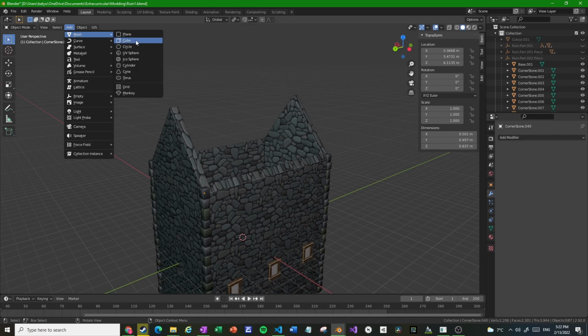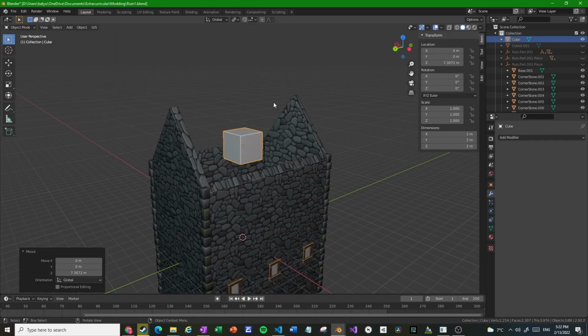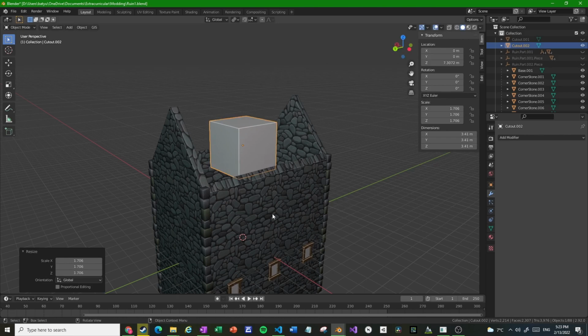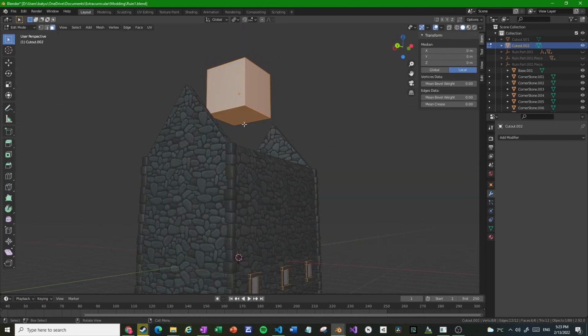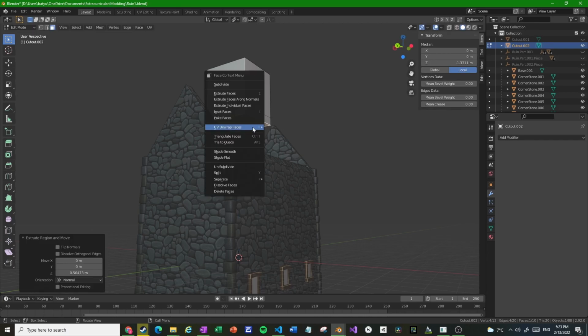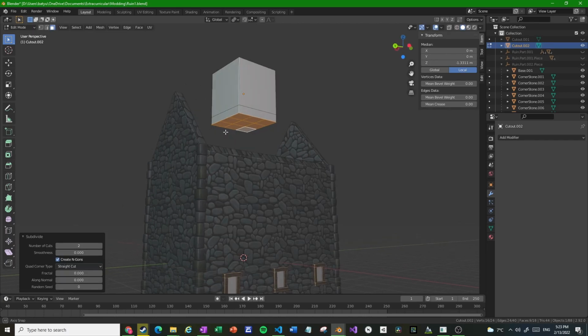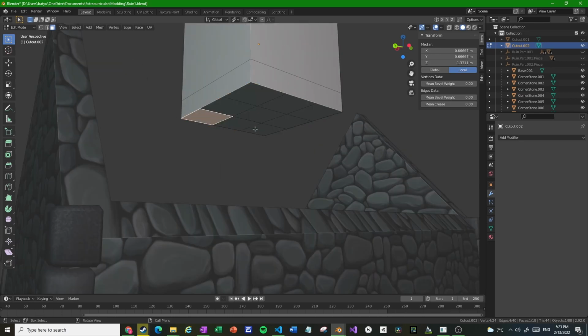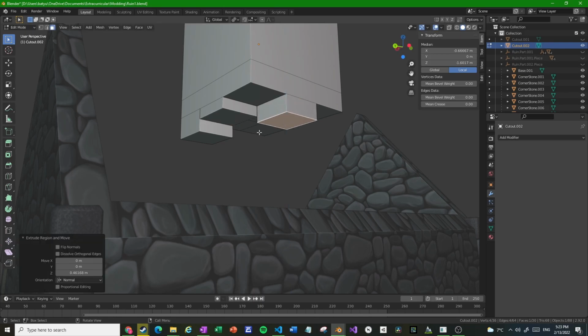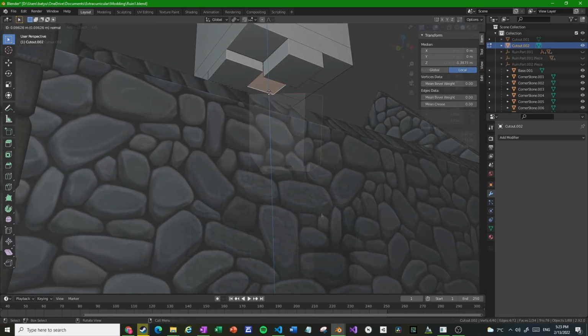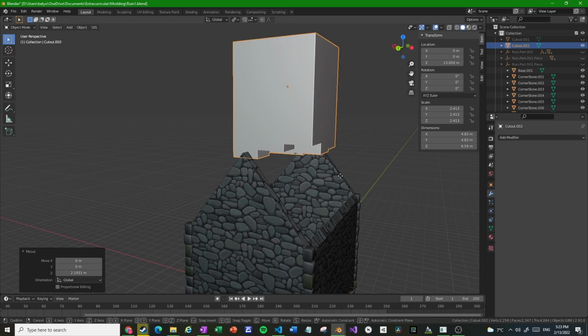So let's just get ourselves a simple cube. Call it cutout 2. Scale that. Inset. Subdivide. Go ahead and move some of these edges down, kind of a stepped look. And a little bit bigger.